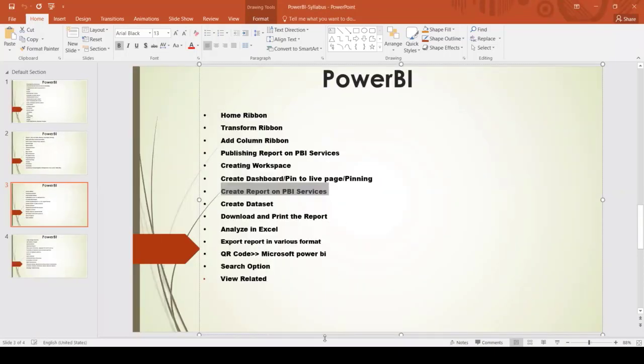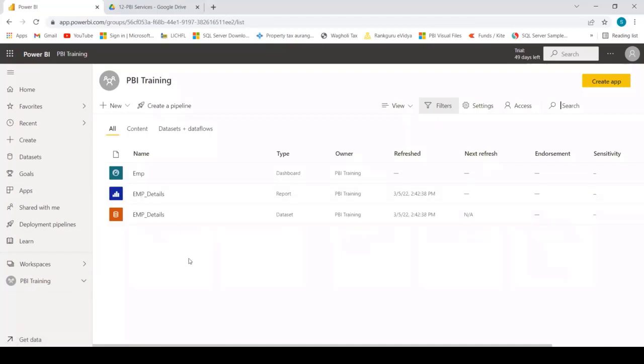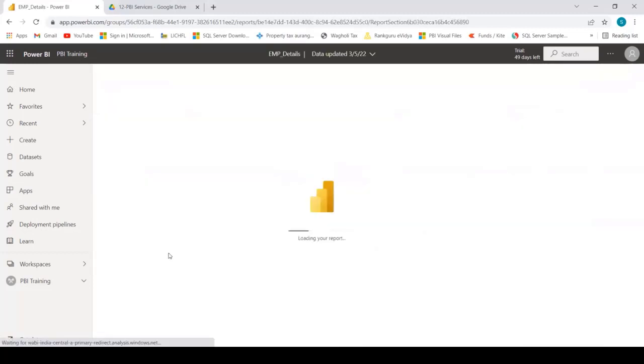Now next, download and print the report. So this option we require. Let's say if I want to pass my report development task to another developer, let's say I'm on leave, or else I left the organization, then I have to provide proper access to the other developer so he can work accordingly.